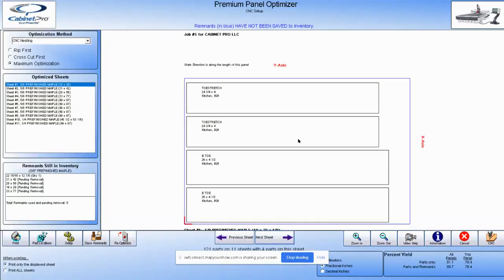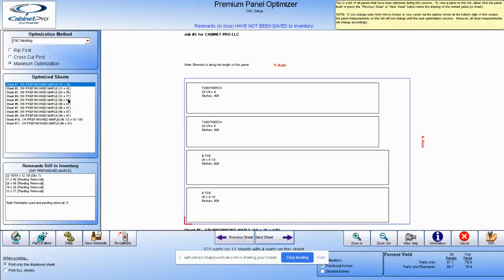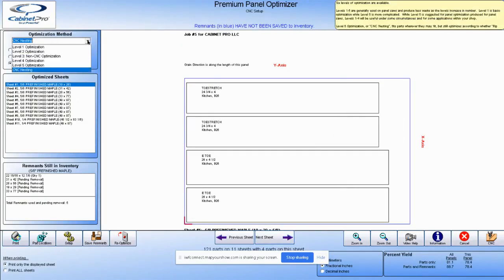Now, this optimizer is very interesting because you can also use it for your panel saw, not just CNC, because you see we have 6 different degrees of optimization. The lower the degree, the more it is set up for a panel saw. The higher the degree, the more complicated the panel optimization, in that parts are rotated and mixed all over the place just to get them cut out.